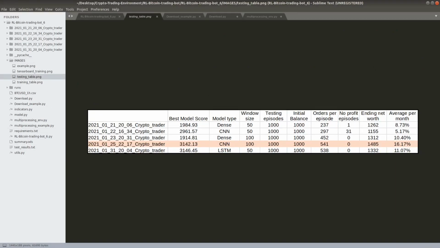I must note that these results are for unseen data. Our model never saw it. So, as I said in my previous tutorial, the most important parameters are no profit episodes and ending net worth. As you can see here, looking at them, we can evaluate how good our model is. In the following table, I highlighted the CNN model that had the highest ending net worth on our testing dataset. In 3 months, this agent grew our net worth by 48% actually. And if we average this number to each month, that's around 60%.